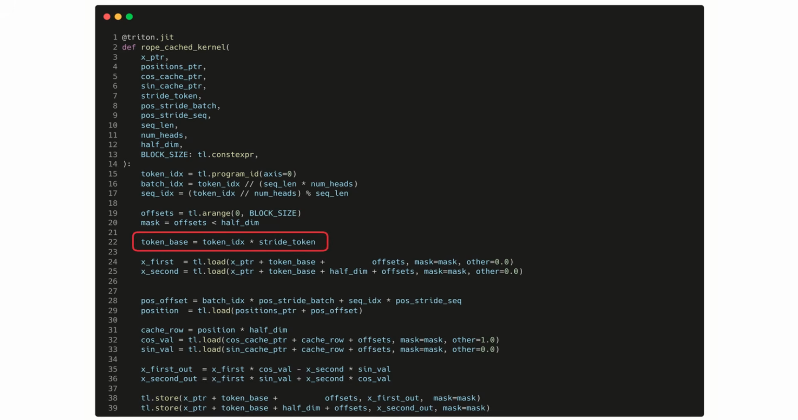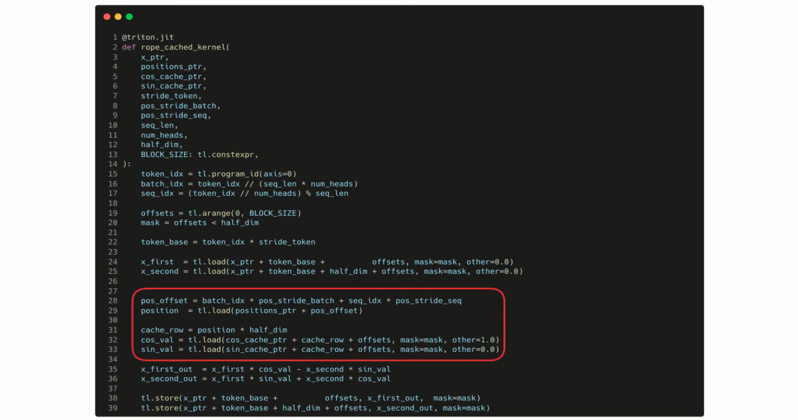Stride token is how many elements separate consecutive token head rows. Then we have two vector loads. X first gets elements from 0 to 63 and X second gets elements from 64 to 127. First, we calculate pos offset using our memory strides. And we load the position index for the appropriate batch and sequence, and then just jump to the right row of our cache table. Then we load pre-calculated 64 cosines and 64 sines.